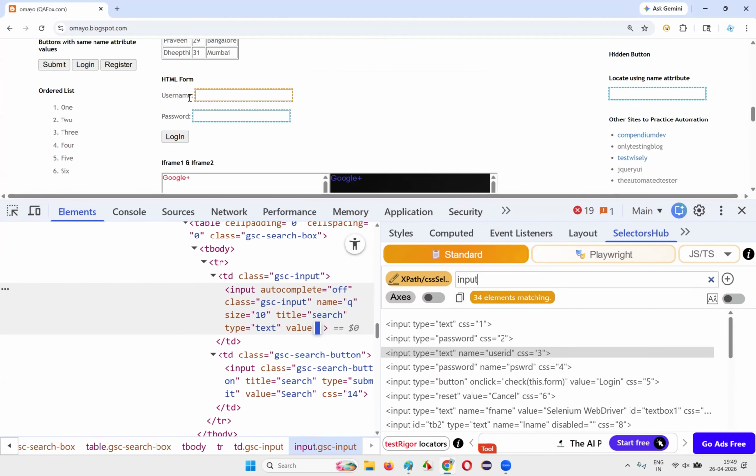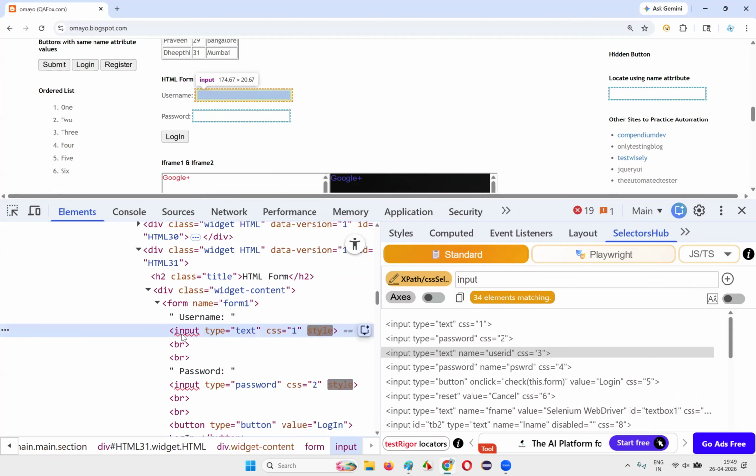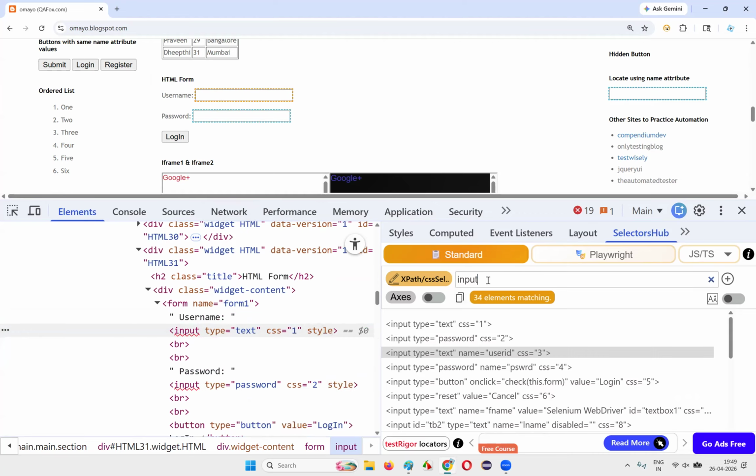Okay, this is the first element. That is this particular text box field that has an input tag. Inspect this. Does it have the input tag? Yes. This particular text box field in its HTML code has an input tag. That's why it got located with the help of this relative CSS selector.